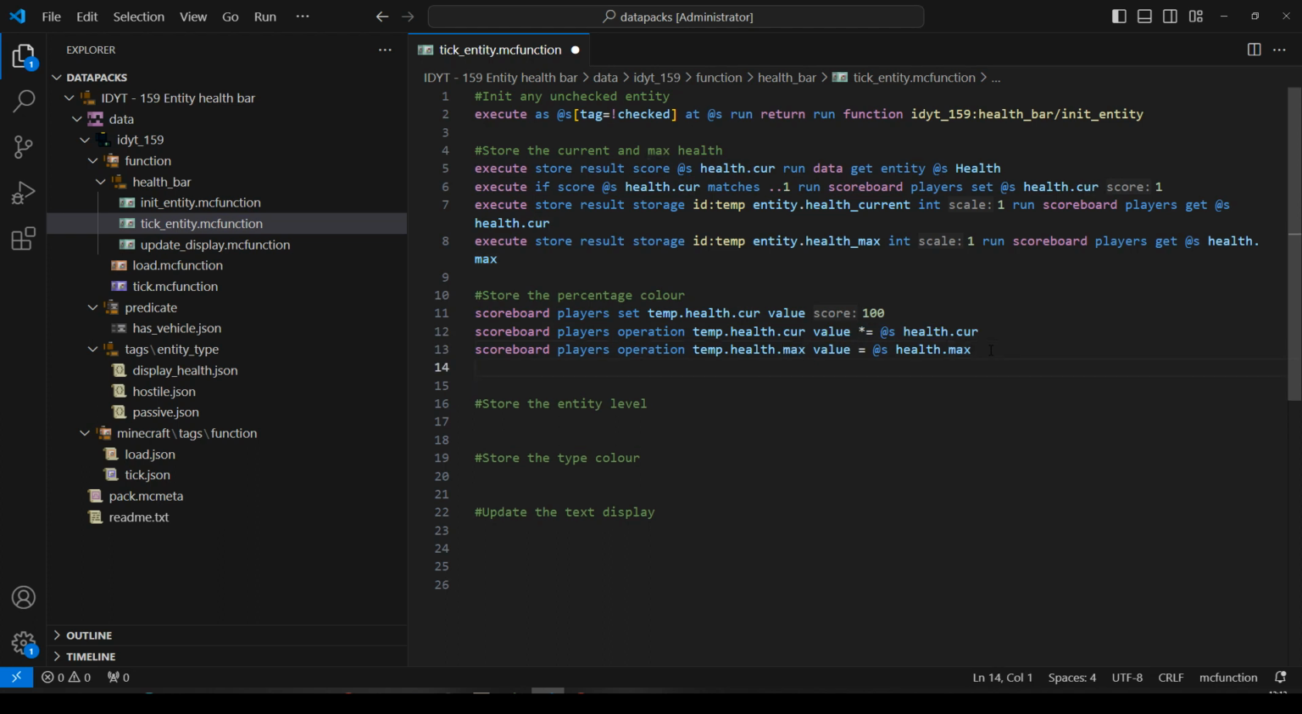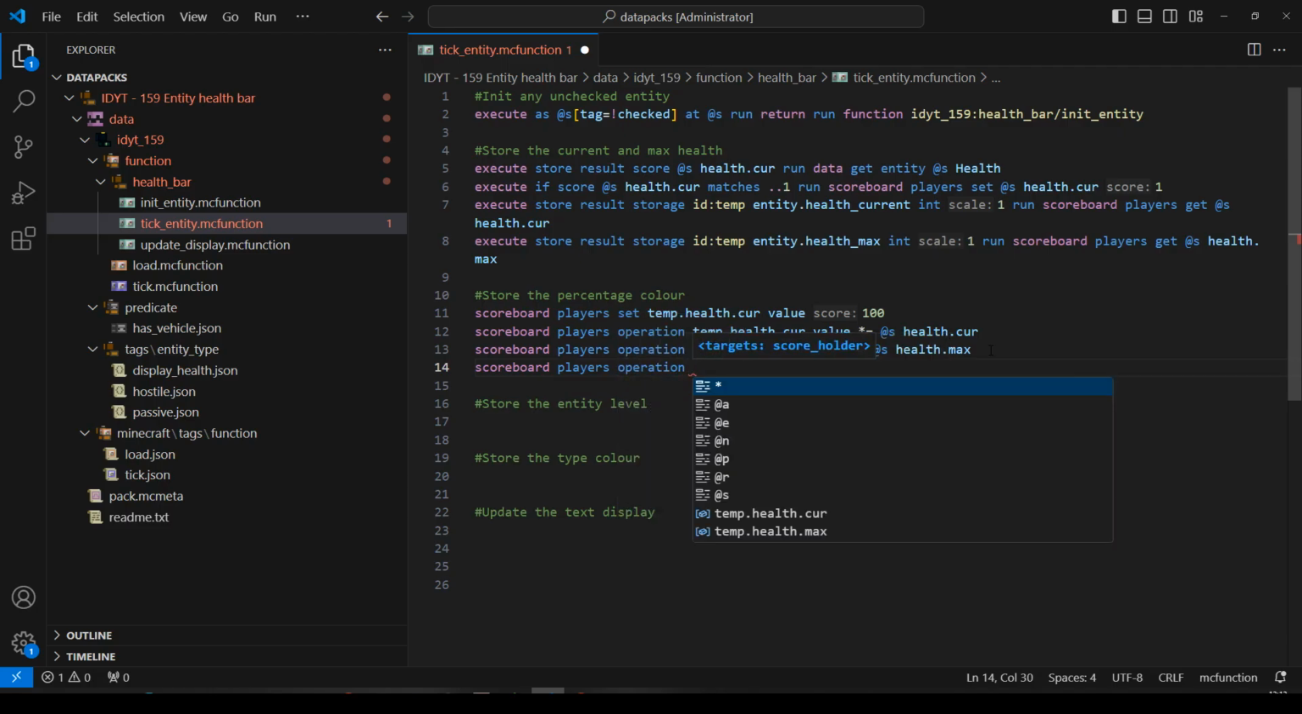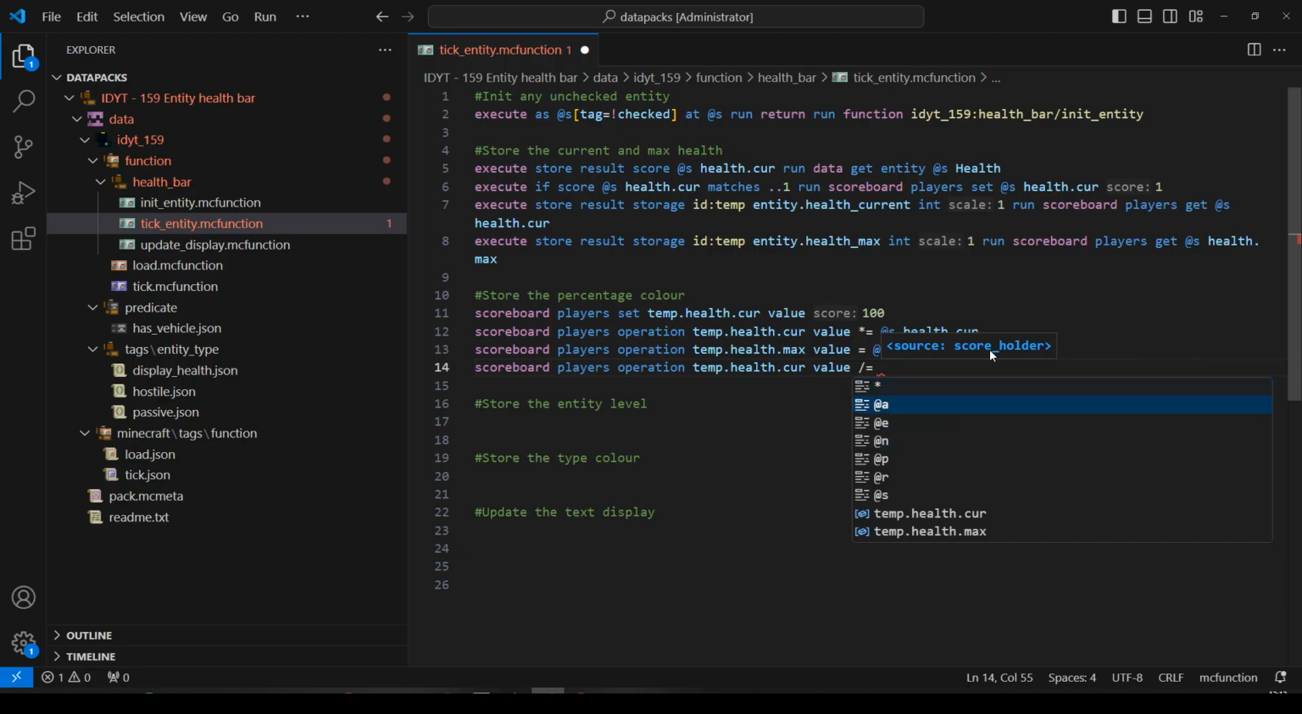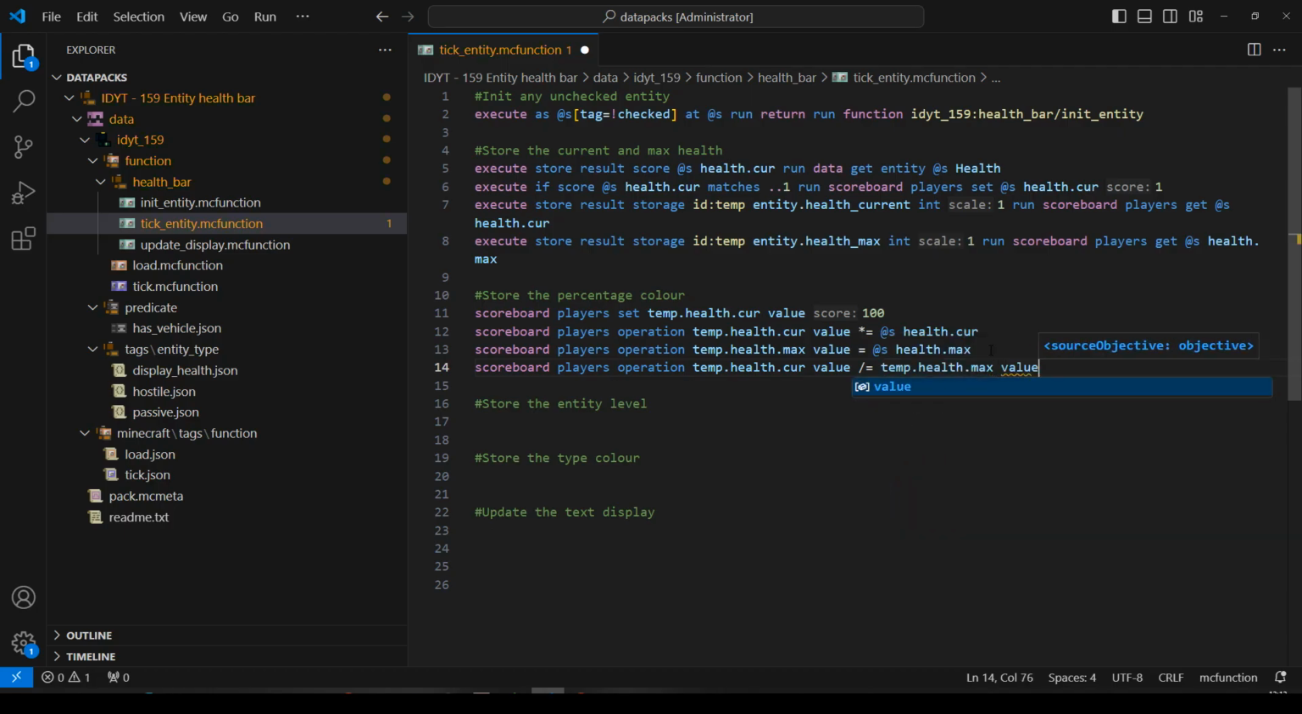Now we need to do the division. So we will scoreboard players operation temp health current dot value will equal itself divided by the max, temp health max dot value. That should give us a percentage.